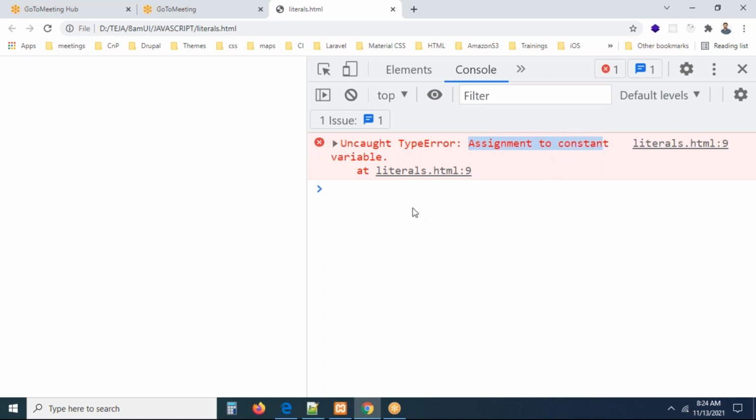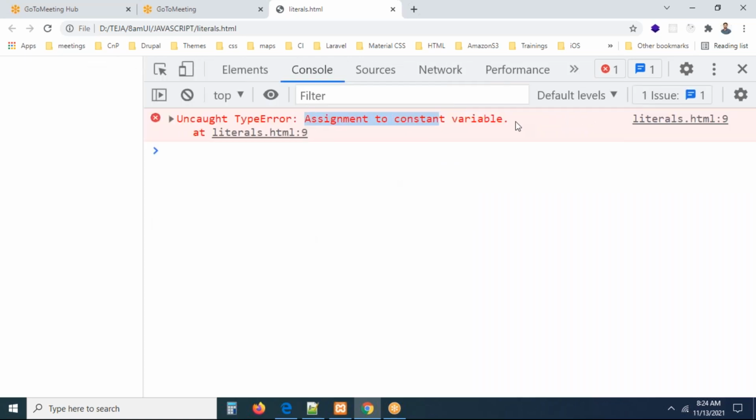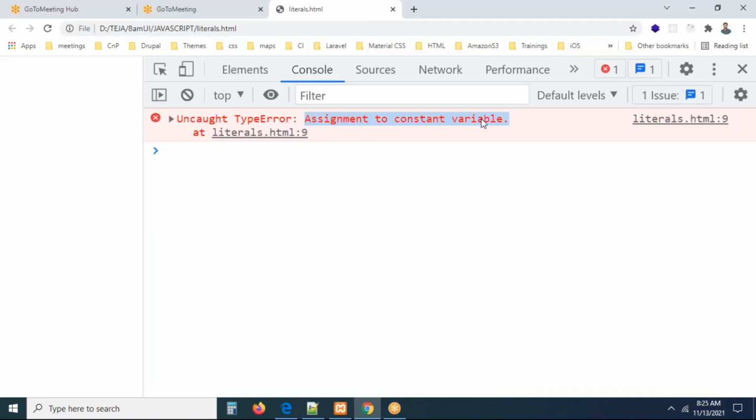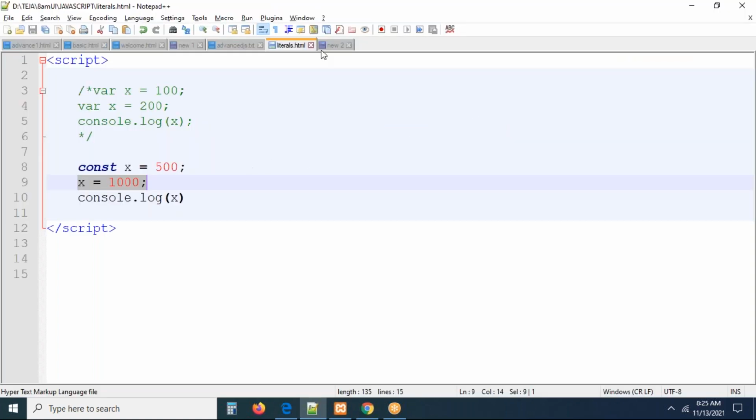See the error. This error is very clear: assignment to constant variable. This is the error you are getting. It is a constant, and you cannot change the value of the constant. Assignment is nothing but assigning a value to the constant, which is exactly what I'm doing. We cannot change the constant value, that's why it is not working. Okay, now it is very clear.